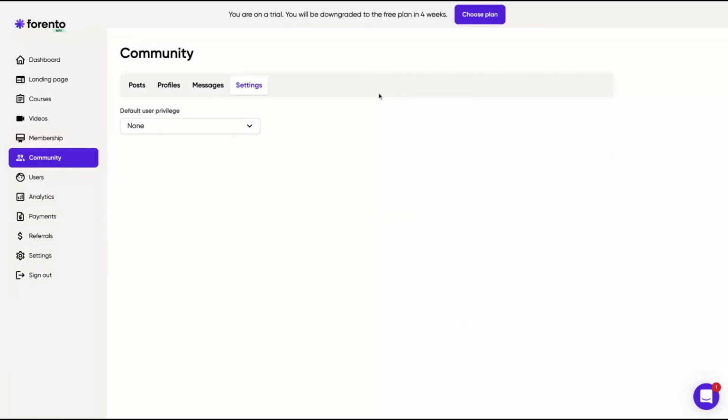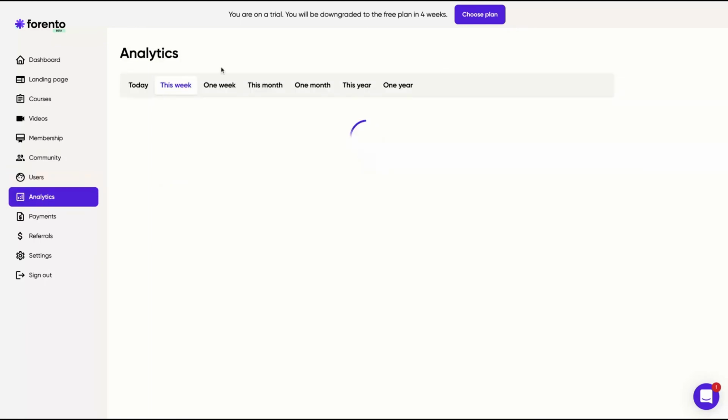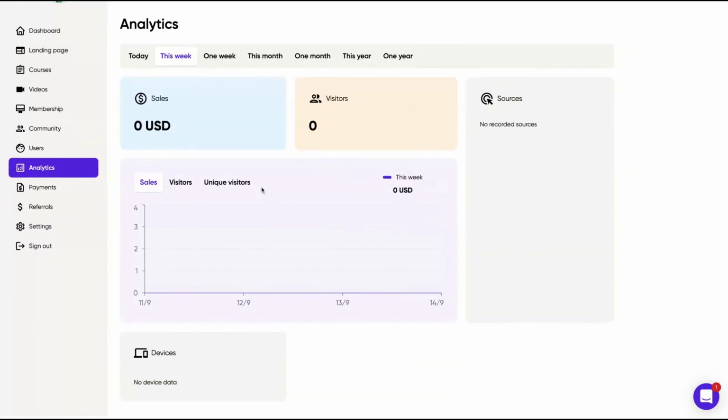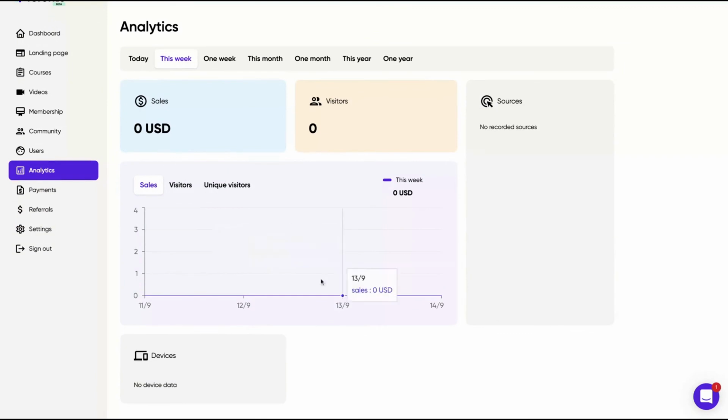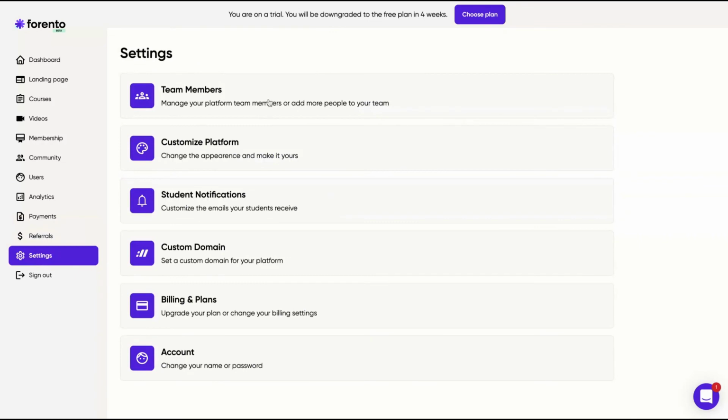You can also create a community that will include posts, messages, groups. You'll be able to see your users here. Also basic analytics with sales, visitors, source, payments. Now they have Stripe as integration. And that's it. That's Forento.